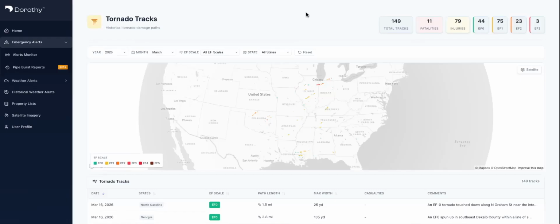Hi, I wanted to take a moment to showcase how Dorothy could have been leveraged during the recent tornado events that happened all last week and the week before. So right now we are integrating with a number of real-time weather databases across the country to track and analyze different types of tornado events.